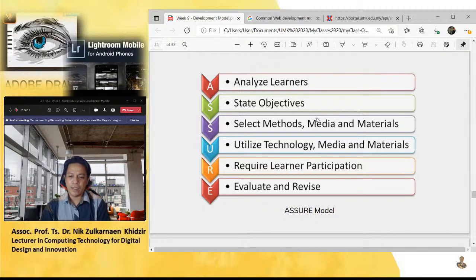Another model is also important. Maybe you can adapt some of the components in this model: the ASSURE model. They start with analyze learners. Second is state the objectives. The third one, select methods, media and materials to use, and what type of technology we can utilize during the development. We need to understand the required learner participation, because we need input from the learner to improve the system. The last part is evaluate and revise. We have to go through this process to make sure the content and the web that we develop fulfill the requirements and the needs of the user.